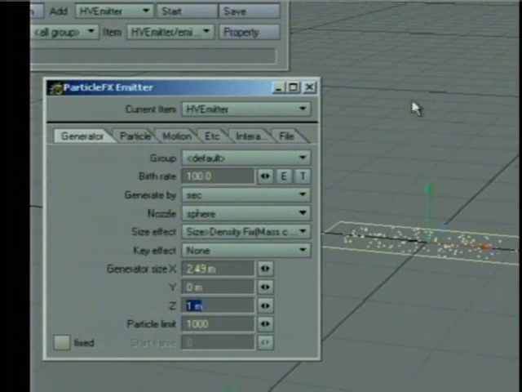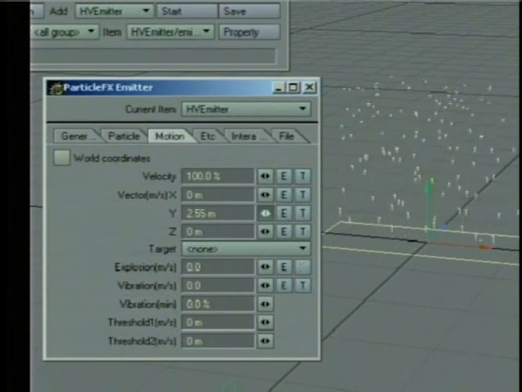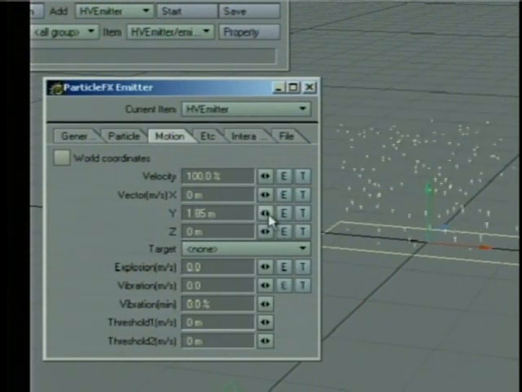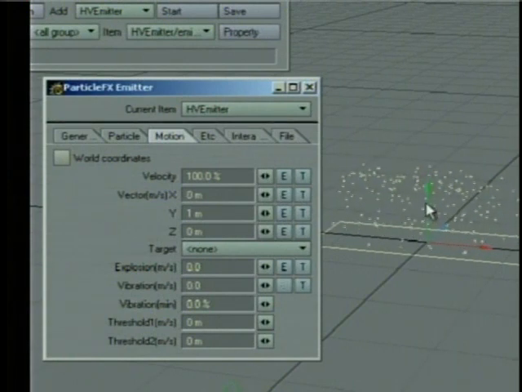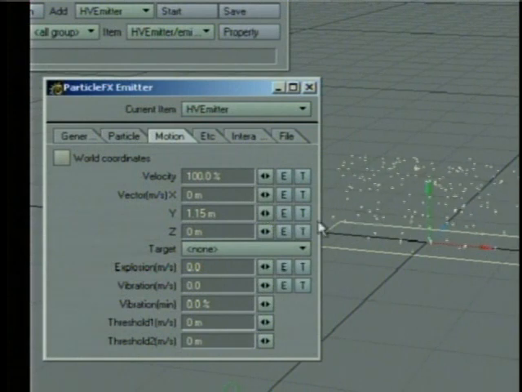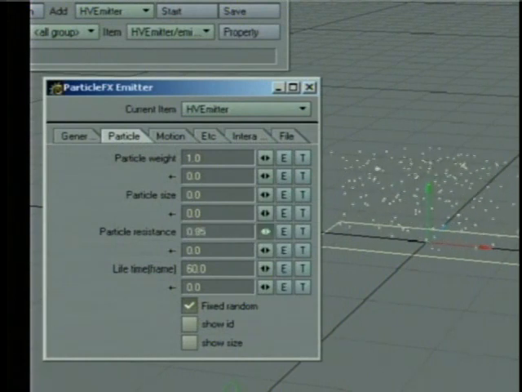Okay. Now we want these particles to go up in space. So again, go to motion. And we're going to change our y-axis motion. Give a little bit of an up vector. Now you can see the particles still have a bit of a resistance to the atmosphere. And so they slow down. We can fix that by adding a little bit more y, but it's still going to happen. So what we need to do is reduce the resistance. So we go to the particle tab and just drag the resistance down a little bit.